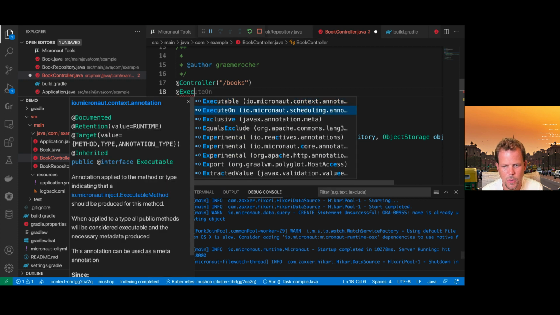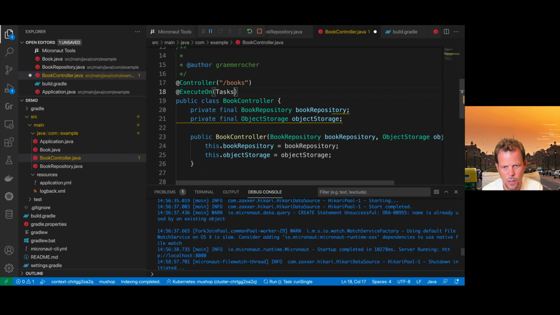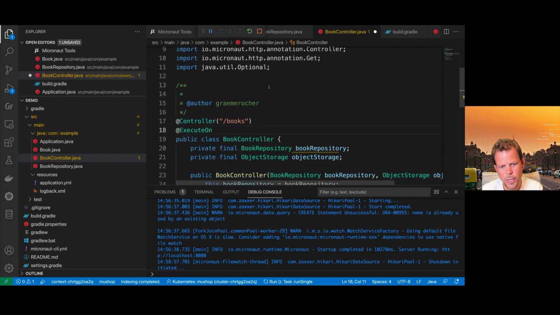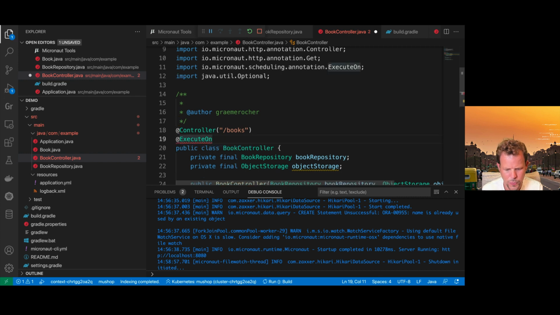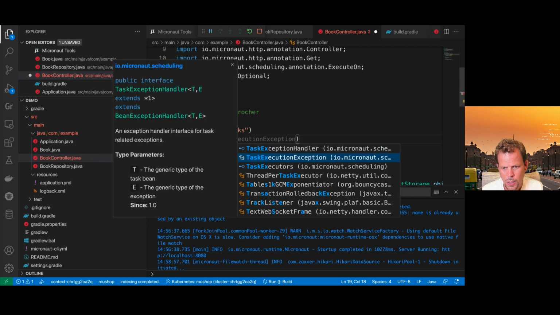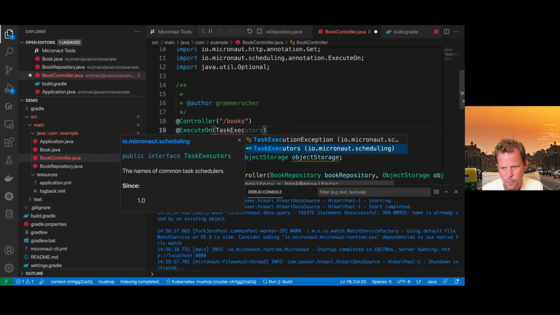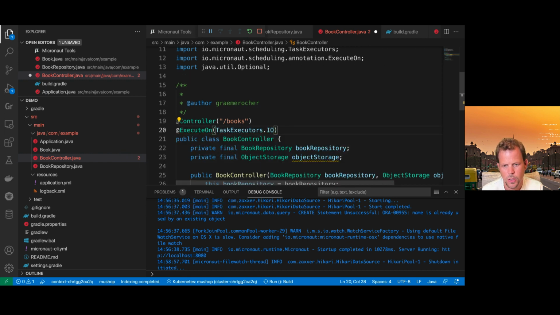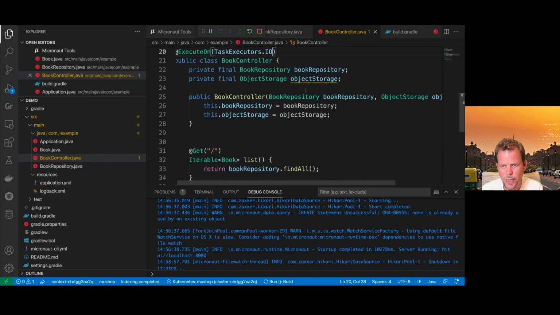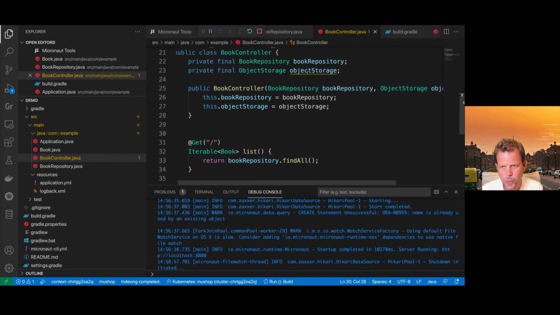So actually what you probably want to do is run all these operations on the IO thread pool, which essentially allows you to offload any kind of operations that would otherwise run on the event loop into the IO thread pool. So I'm going to, whoops, that's the wrong class. I'm going to make all of my operations run on the IO thread pool since they're blocking. So I've injected object storage, as you can see there.